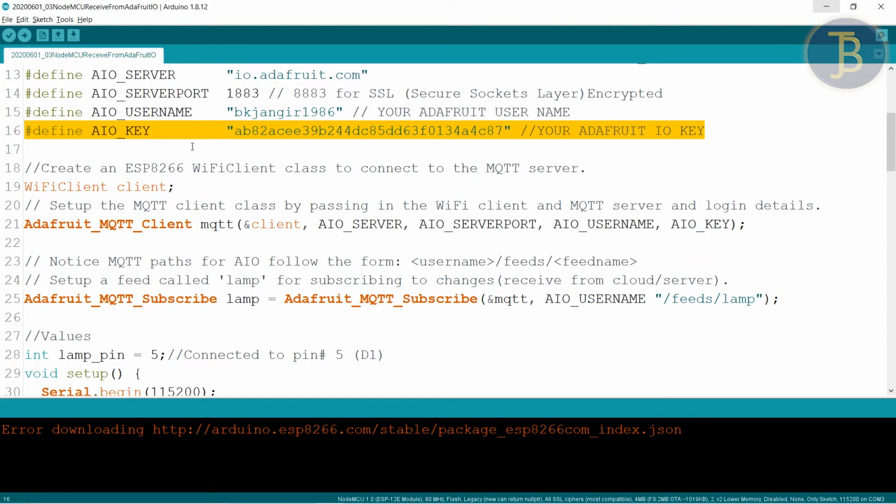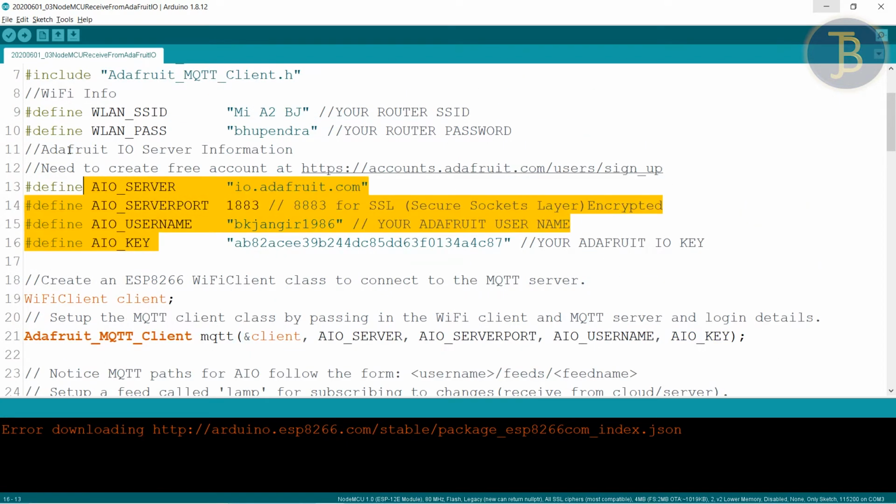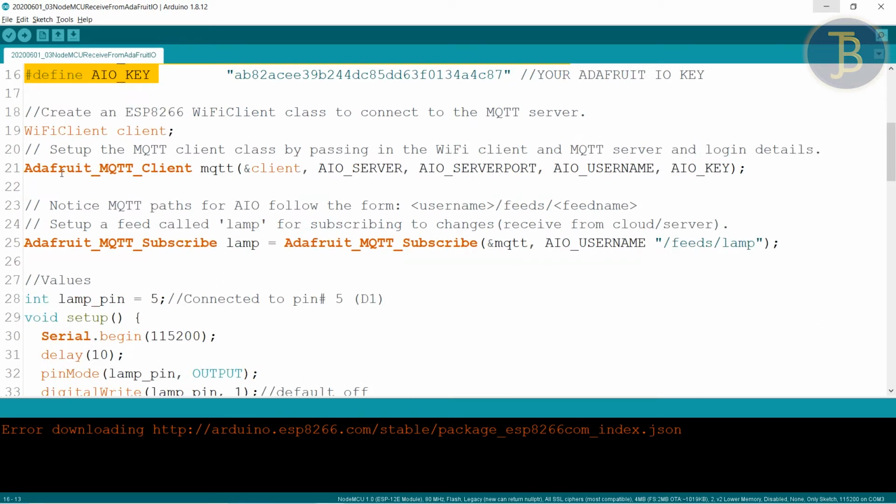Now we have to create a client that can connect to the MQTT server. So here, in line number 21, we are creating the Adafruit MQTT client. It will receive the client address, AIO server port, AIO username and AIO key that we created in lines 13 to 16. And then we have talked about subscribe and publish.